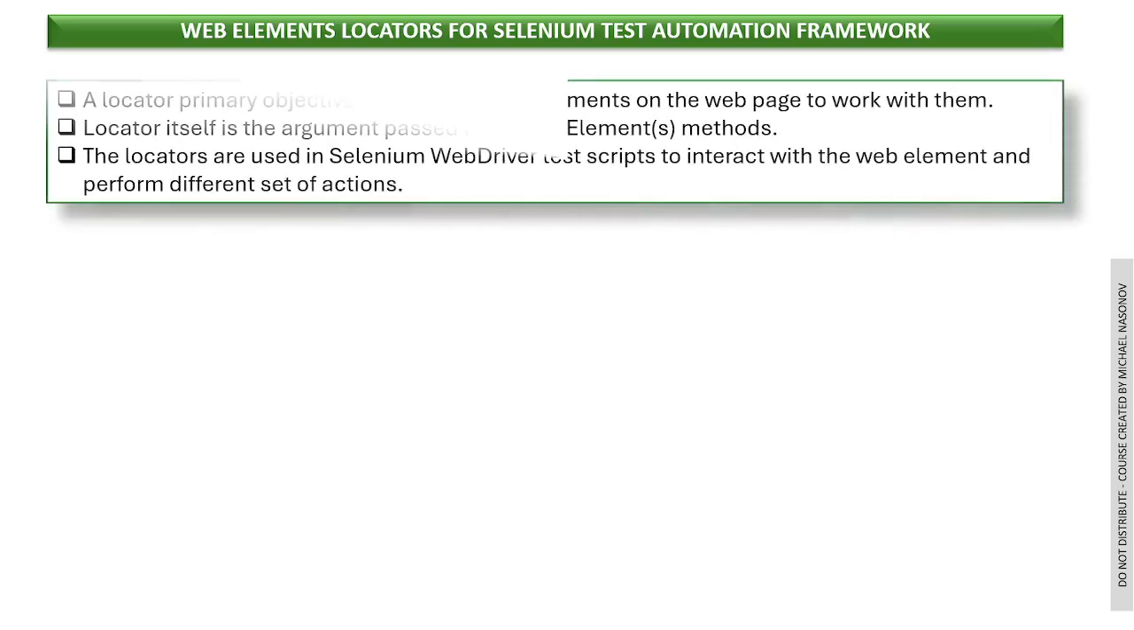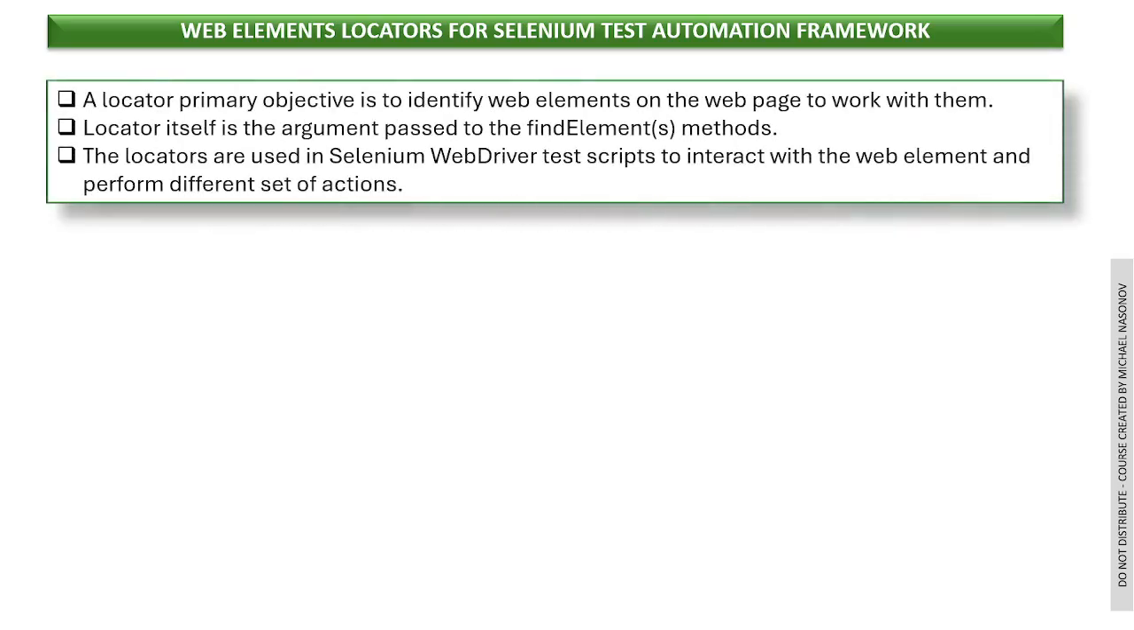Let's take a look at web element locators for Selenium Test Automation Framework. A locator's primary objective is to identify web elements on the web page to work with them. A locator itself is the argument passed to the find element methods. The locators are used in Selenium WebDriver test scripts to interact with the web element and perform a different set of actions.